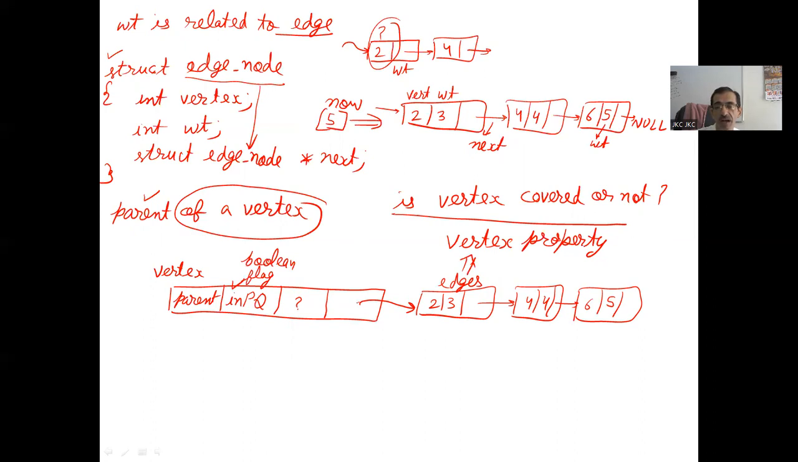And this pointer, earlier we were using only this pointer in each vertex. So now I'll call this field the adjacency list pointer. That means my structure for the vertex also changes. So effectively now I will declare a struct vertex node; the structure for the vertex also changes.